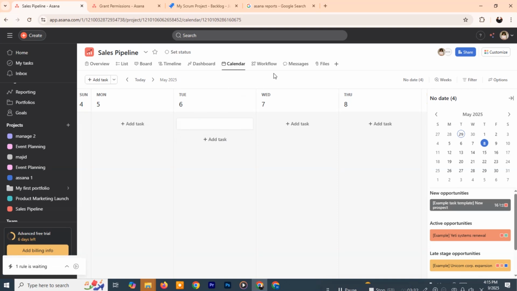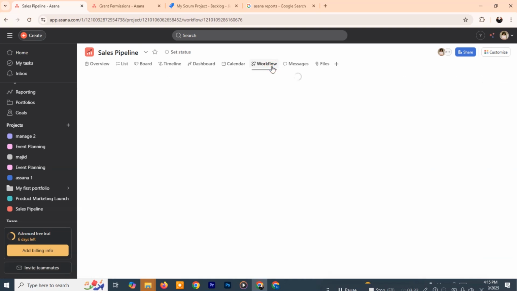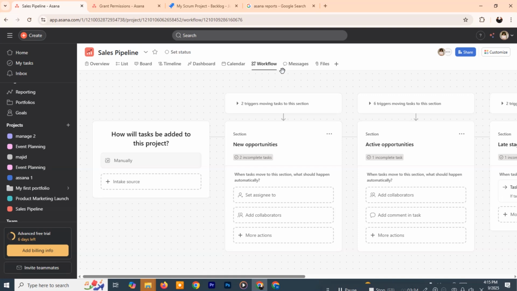Step 8. Set up workflow automation. Finally, click on the Workflow tab to automate parts of your pipeline. For example, you can create rules to automatically assign tasks when they move stages or send reminders when deadlines approach. Setting up workflows ensures smoother operations and saves time on repetitive actions.